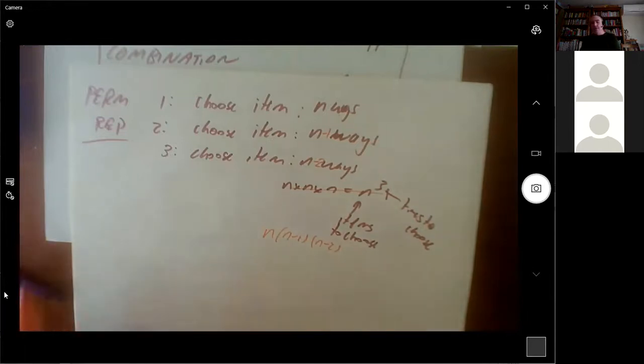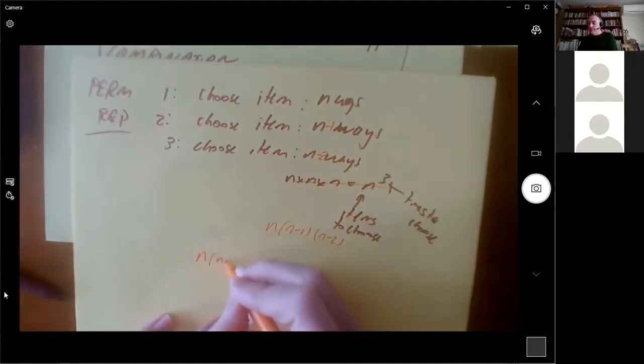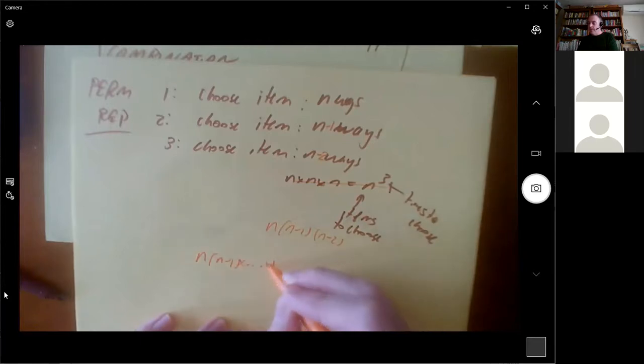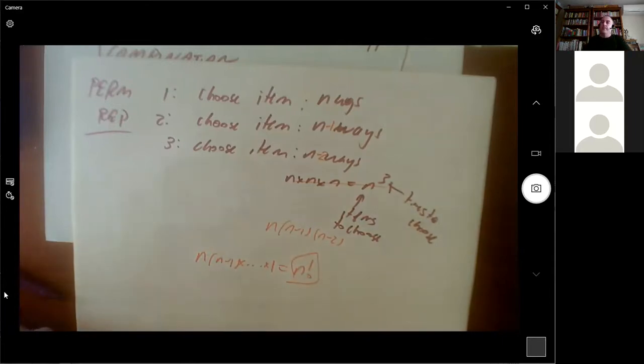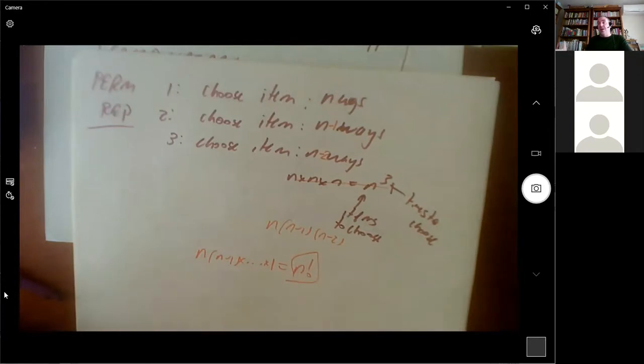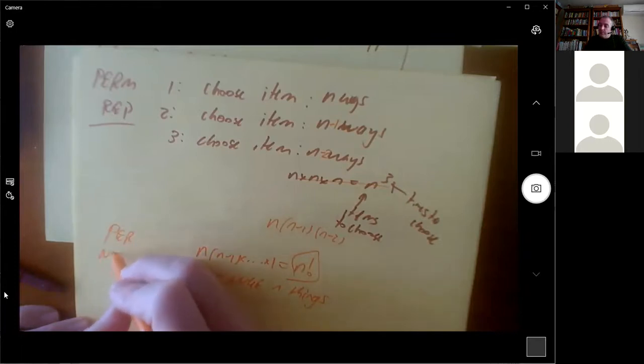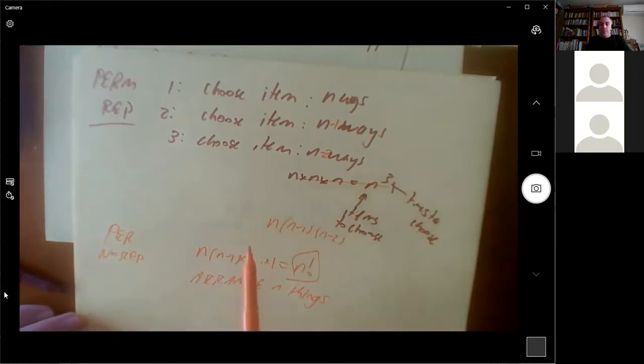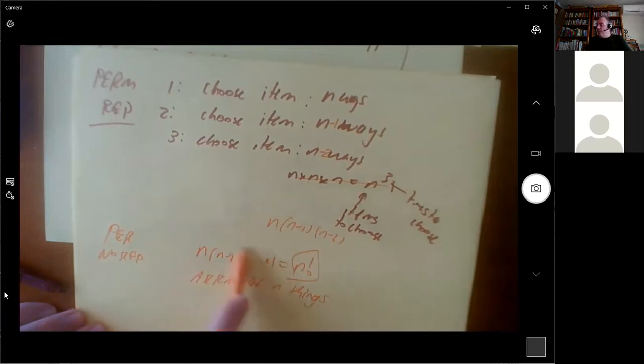And that thing of n times n minus 1 all the way down to 1, that's what n factorial means. And so what that means is that your collection of items, you've ended up choosing all of them in order. And so that's the same as arranging n things. Yeah. And so now we have a shortcut. And so this is permutations without repetition. The number of objects you've got, you just stop this calculation at that point.